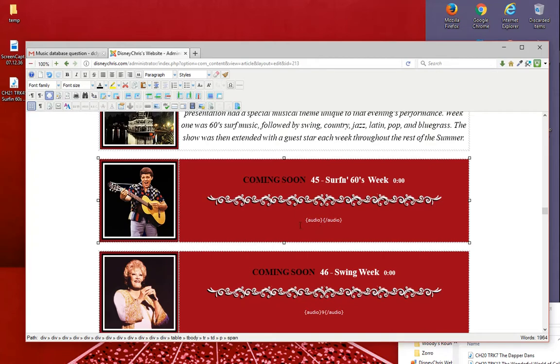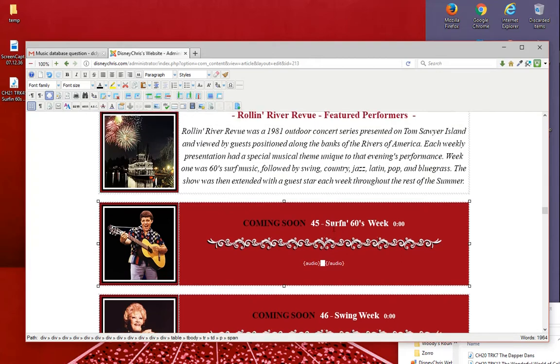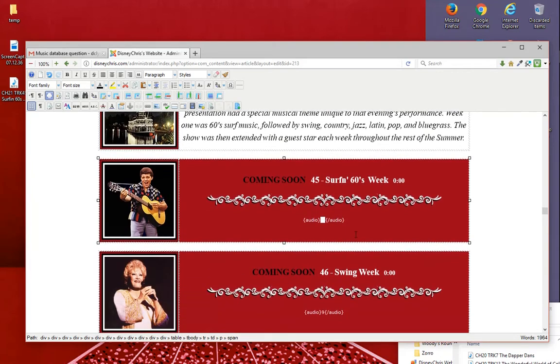And type in bracket audio, end bracket, and then you type in the name of the file in this space, and then you do it again exactly like this, except before audio you put a backslash, and I put in between here the name of the file. And this is a special plugin for the website that the web host service that I use called Joomla, and it's called Pro Magic Audio Player.